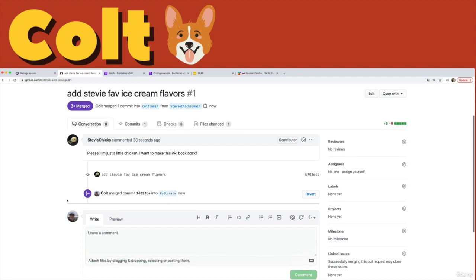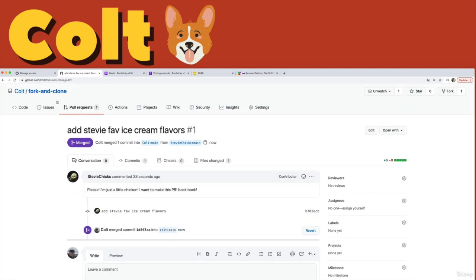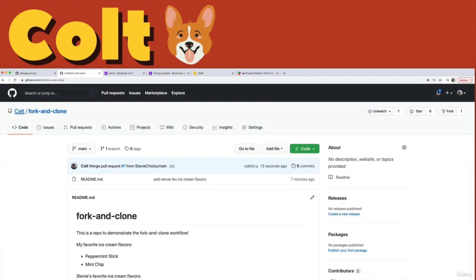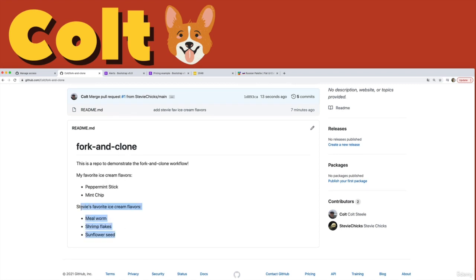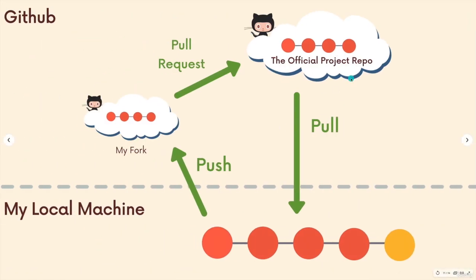Now I have successfully merged in that pull request. So that means that fork and clone on my account, Colt, now has the new information from Stevie's. And so now we have completed this cycle at least one time. So Stevie made some changes, pushed them to the fork, made a pull request. The pull request was accepted and merged in. And so now this original repository has Stevie's changes. So this process is all over the place with open source development.